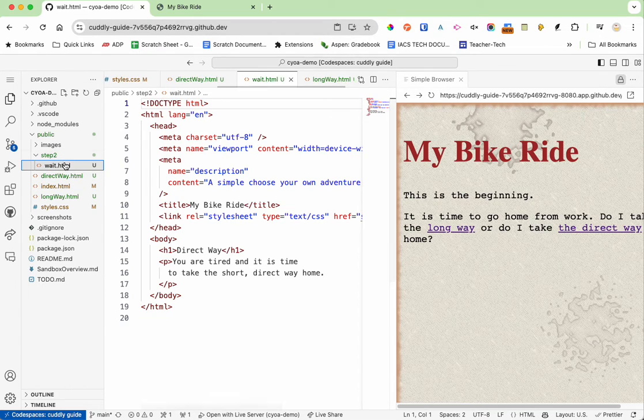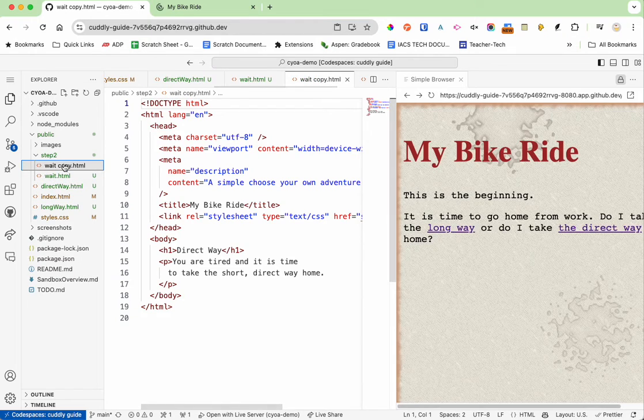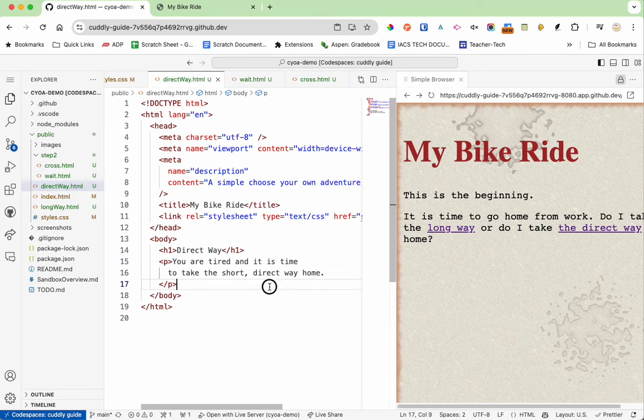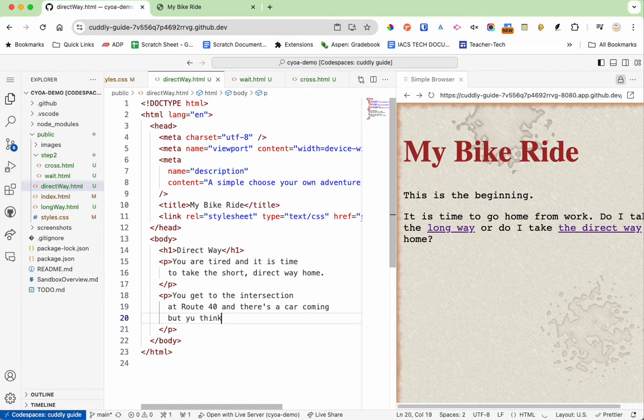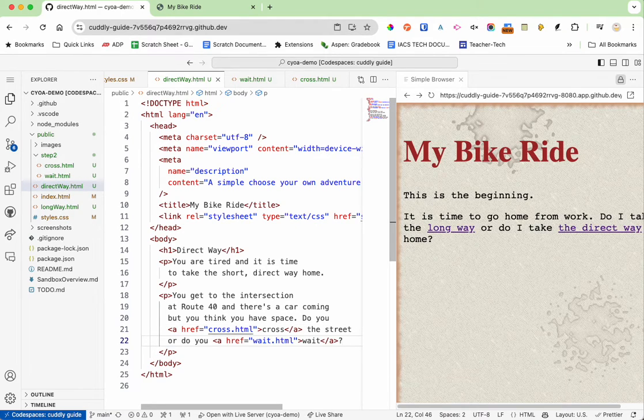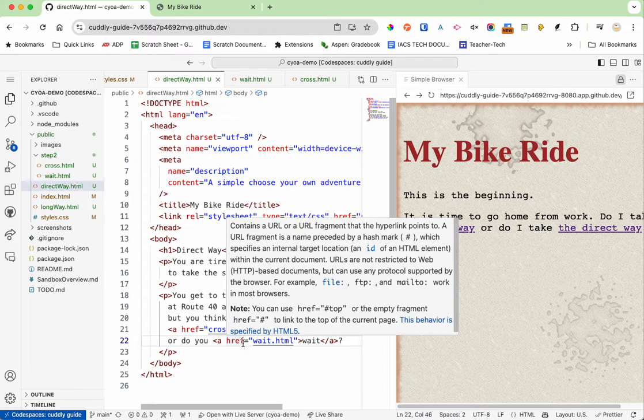wait and cross. And in the direct way, I will say you get to the intersection at Route 40, and there's a car coming, but you think, do you cross the street or do you wait?